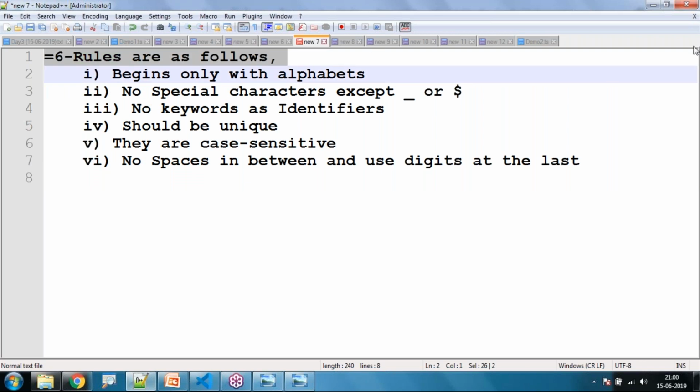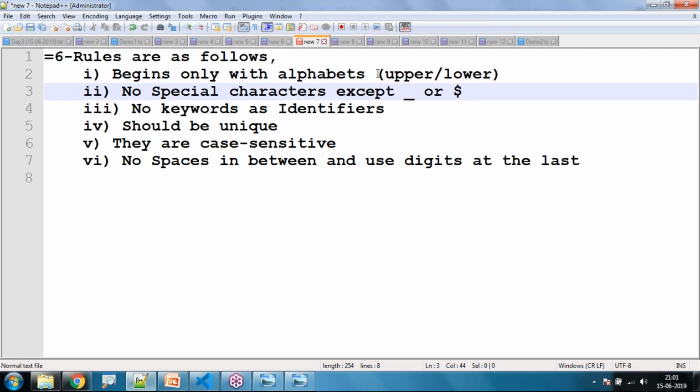The first rule says that every identifier begins with an alphabet, uppercase or lowercase. Both are accepted. Next, no special characters in between except dollar or underscore. We cannot give any special character except dollar or underscore. Next, we should not use keywords. What are those keywords? I'll tell you in the next subtopic.